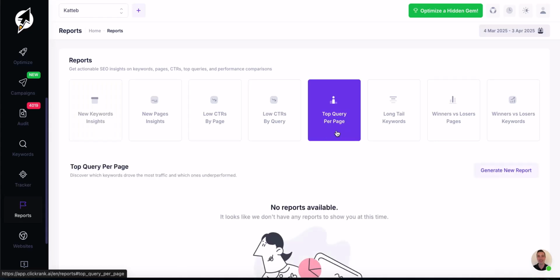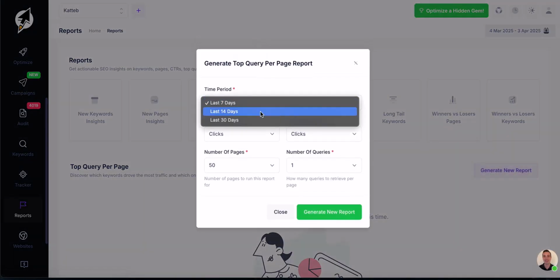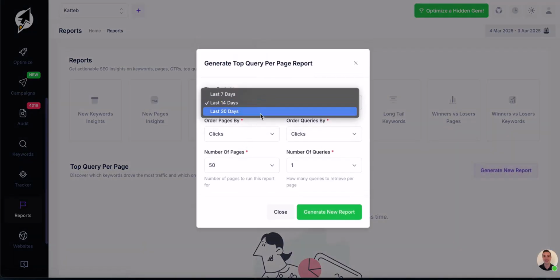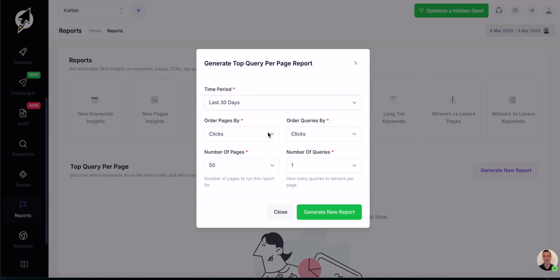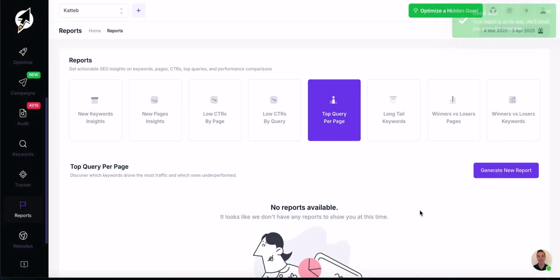One of the most highly recommended reports is the top query per page, where you can get the top queries that get you clicks or impressions inside a website, and you can select the time period and number of pages and number of queries and generate a report, and it will tell you if there are any missing keywords in your page's title or descriptions or title tags, so you can go and optimize them with one click using the optimize features that we have just explained before.